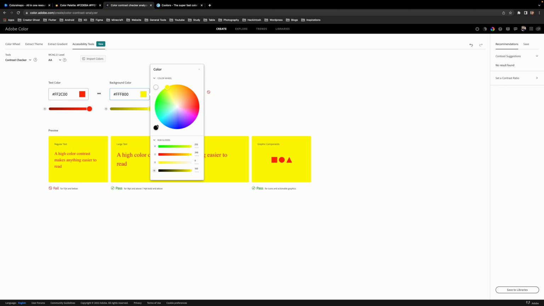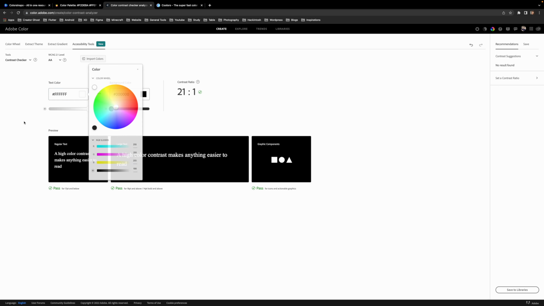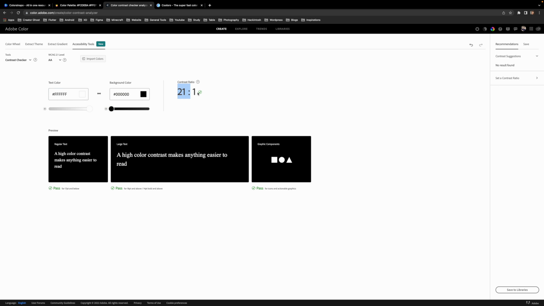which is needed for the design. So if you want, you can play with the colors and say, yes, I think the red and black will make a good combination, or let's say black and white. As you can see, the contrast ratio is 21:1, and it will also give you a check mark that yes, this has the correct contrast ratio, and you can use it in your design.